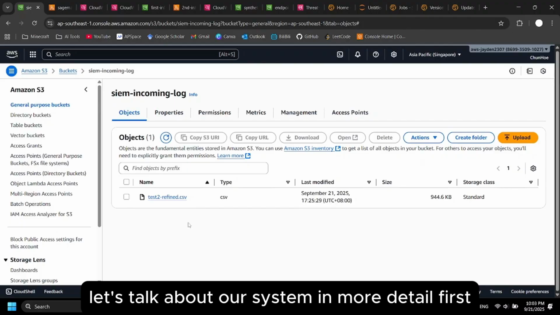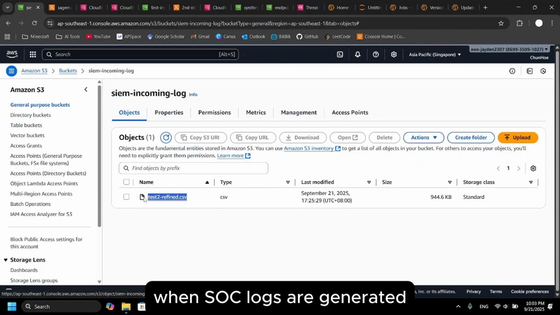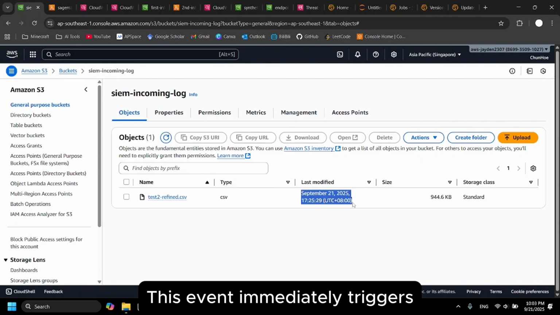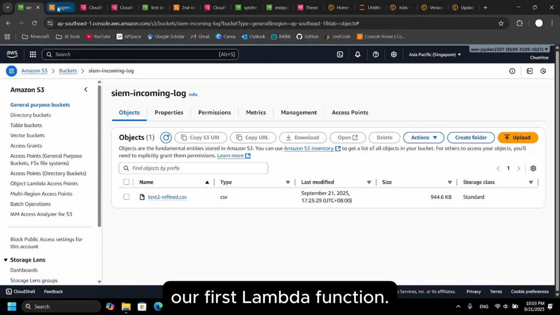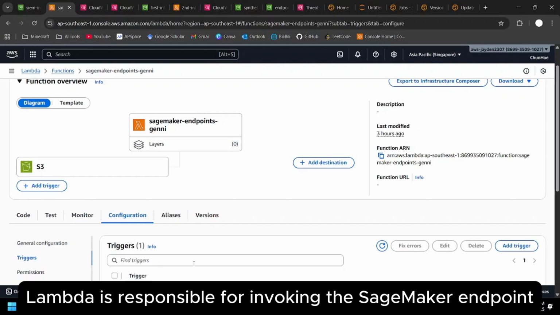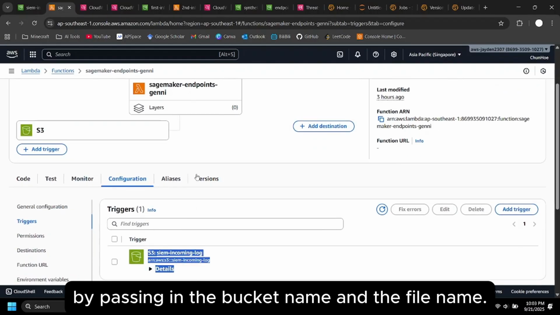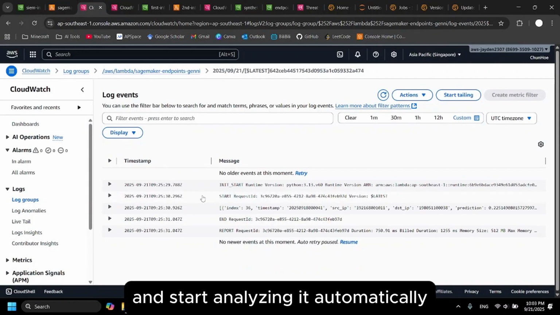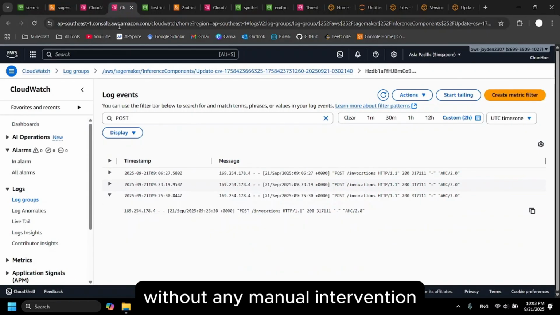We'll talk about our system in more detail. First, when SOC logs are generated, they are uploaded into our dedicated S3 bucket. This event immediately triggers our first Lambda function. Lambda is responsible for invoking the SageMaker endpoint by passing in the bucket name and the file name. This way, SageMaker can directly pull the log files from S3 and start analyzing it automatically, without any manual intervention.